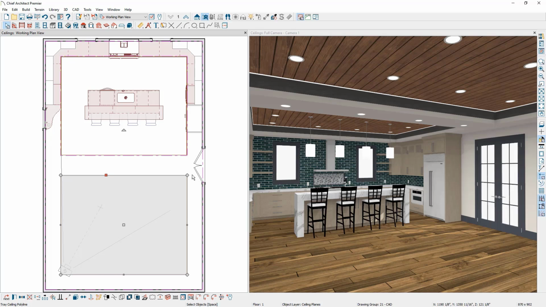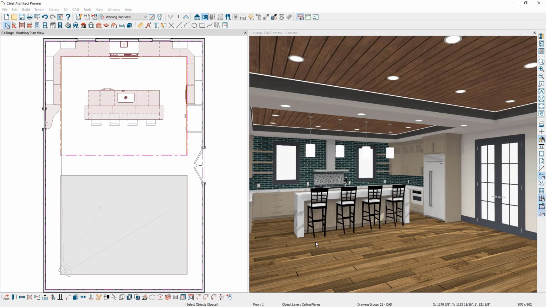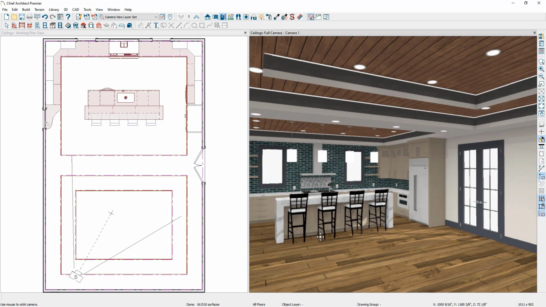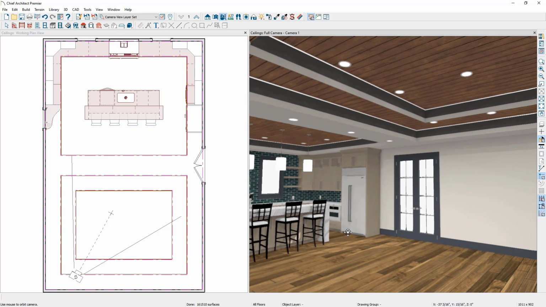With the tray ceiling selected, there's an option down here in the bottom toolbar that says Make Nested Tray Ceiling. And when I select it, what's going to happen is the program's going to make another tray ceiling within this tray ceiling, but at a higher depth. So let's select the Make Nested Tray Ceiling option. And then again, you can specify how you want that second tray ceiling to come in and click on OK. And then if you look over here in our 3D view, you can see how that nested tray ceiling came into the design.